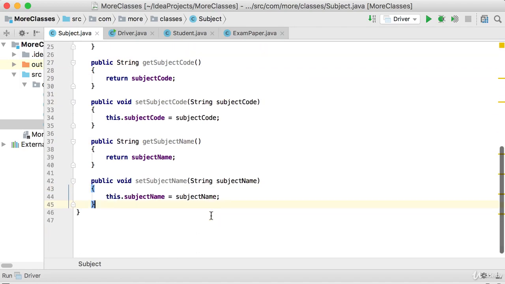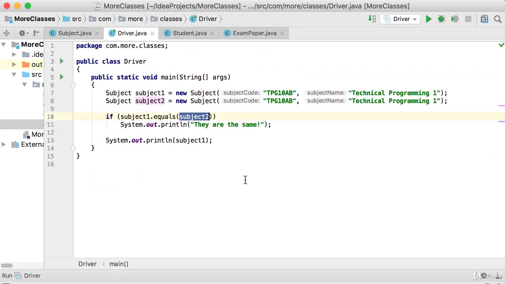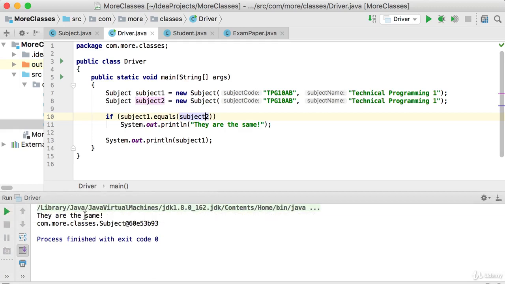And then one other method that I quickly want to introduce is the toString method. So if you look at this one quickly, in the driver class, we've created two objects there. There's object 1 and object 2, or subject1 and subject2. We check if they are the same. They should be the same if we run it now. So let's run it. It should print out they are the same, because they are exactly the same. So you can see they are the same.